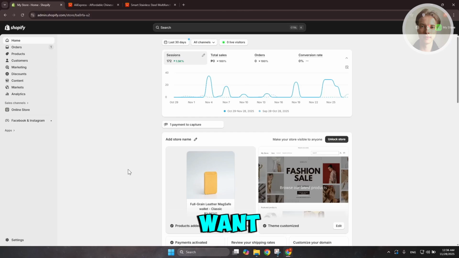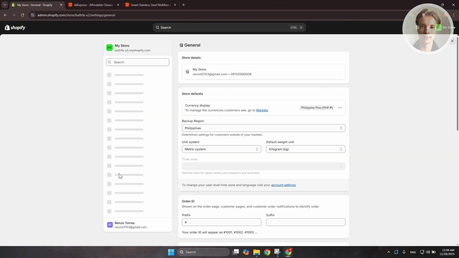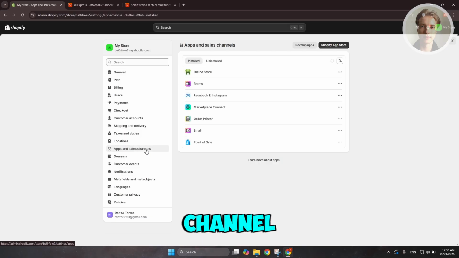So, if you want to start using Atlas AI here on your Shopify store, there is a way for you to do this. First things first, go to shopify.com and log in to your account. Now, in here at the bottom left, click on settings and choose the apps and sales channel at the left side.